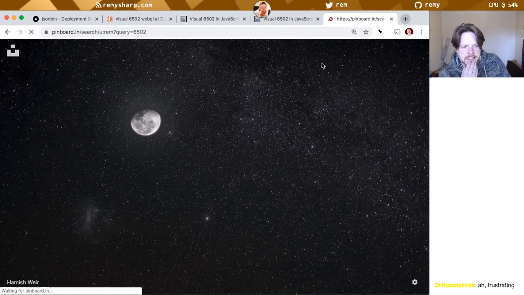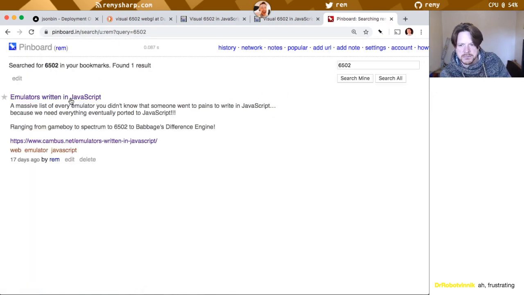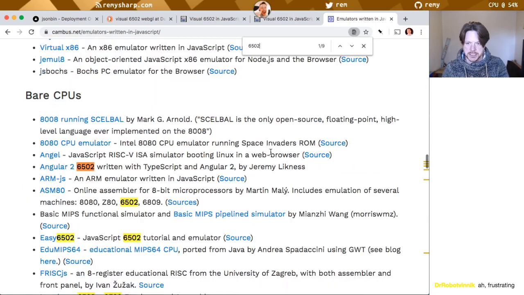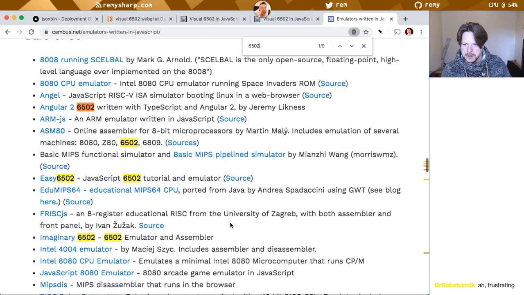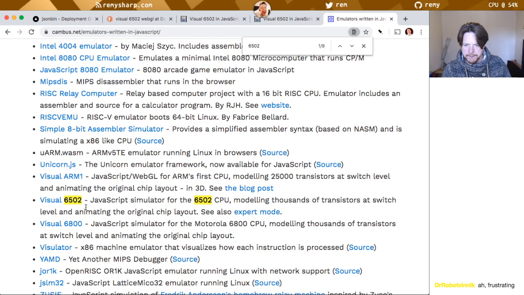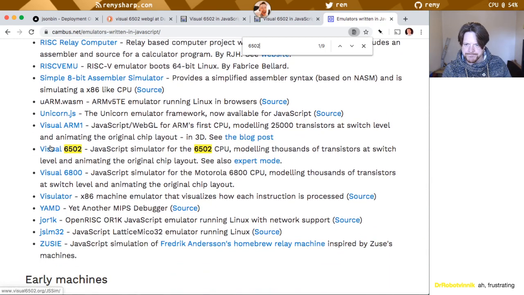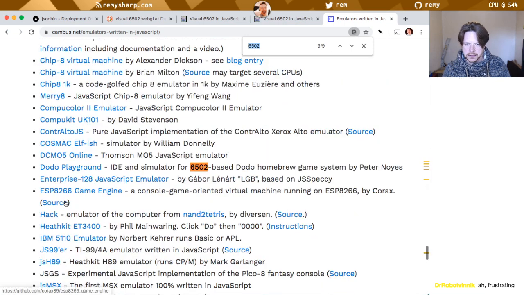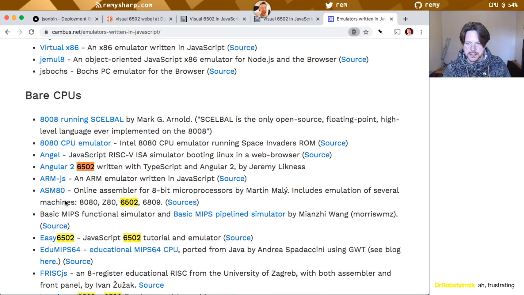So I modified the memory in the 6502 simulator chip. Where is it? It's not that. There's a really cool one. All right. It's not here.